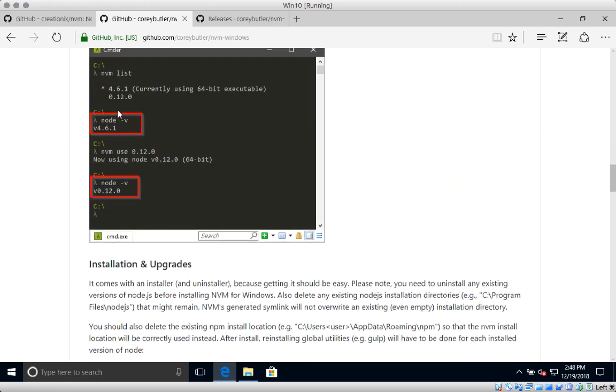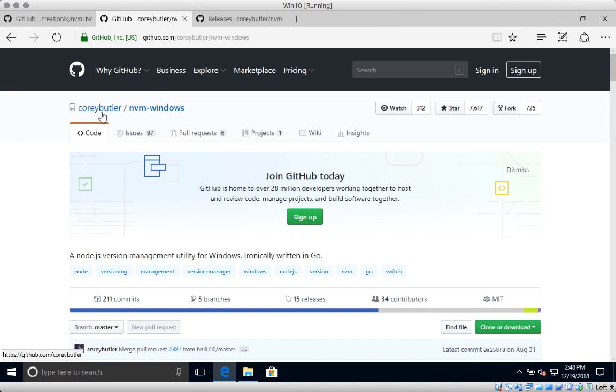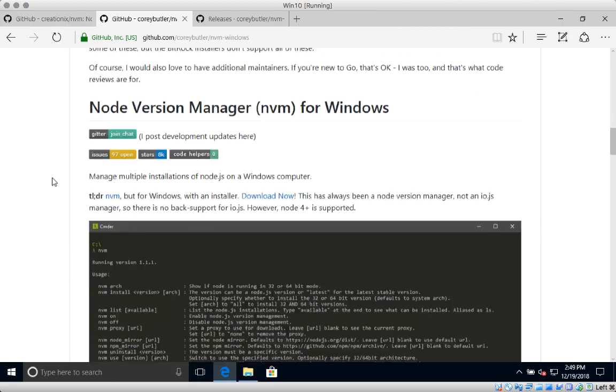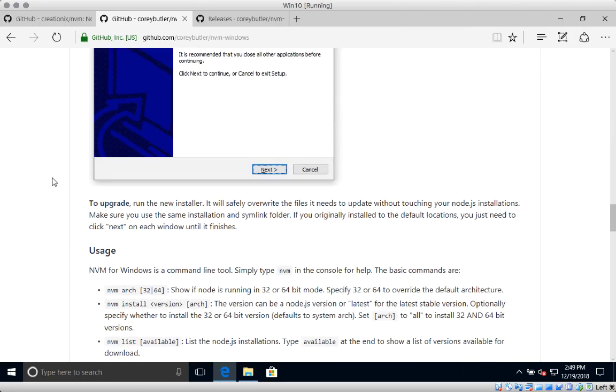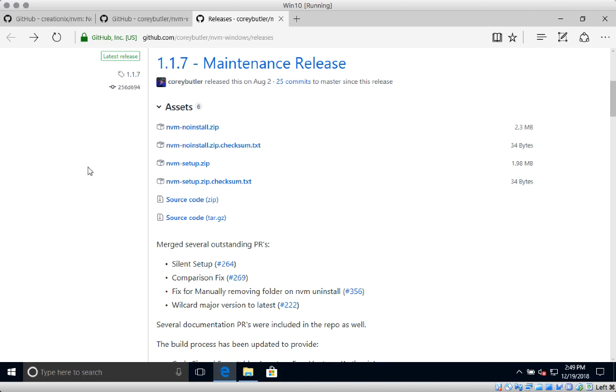But luckily we do have another project on GitHub by the name of NVM Windows that was created by someone else, Corey Butler. So thanks to Corey, we do have a Windows alternative, and it does actually work relatively well. To install this, let's just go down, and you'll see that there is a link over here to say download the latest installer from the releases. That will open up this window over here, and currently it's 1.1.7, and you can go to the nvm-setup. That will be pretty much the best one to download.